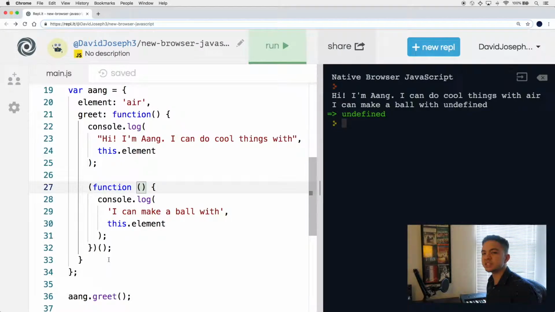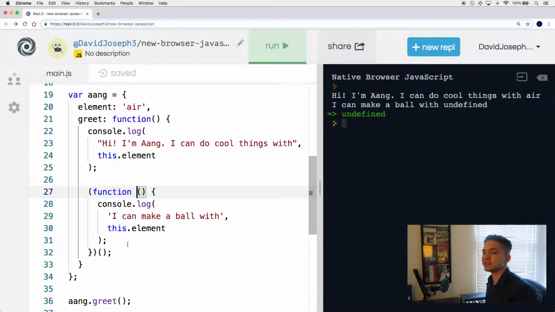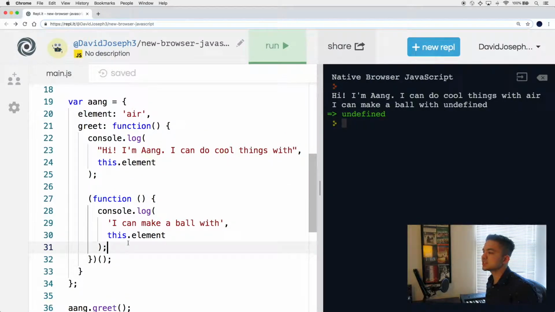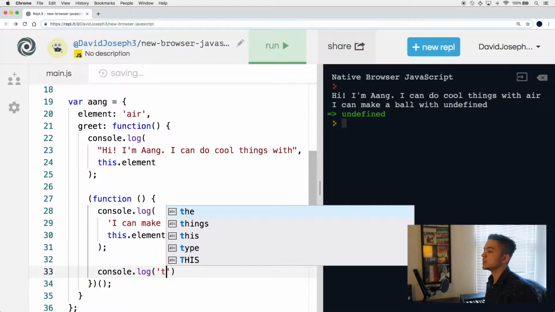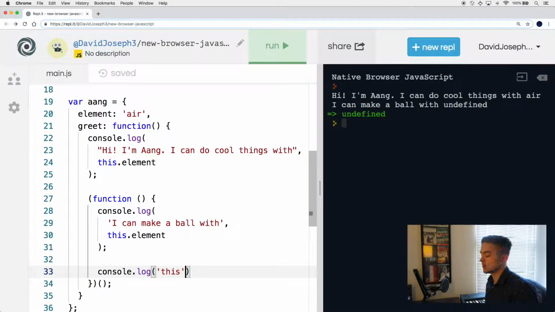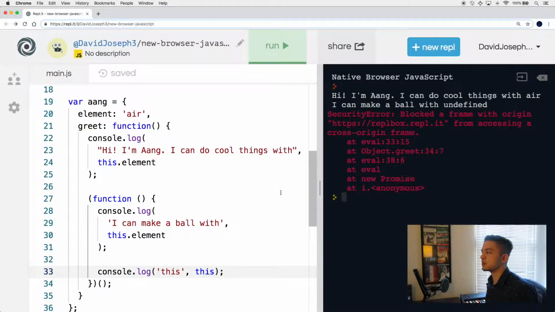Now, why is that undefined? It's certainly working with that first log of hi, I'm Aang. I can do cool things with air. But this time it's I can make a ball with undefined. Now, to dig into this, let's add a console.log that first logs the this object as a string, and then the this object itself within that function. If you run this, you're going to see something interesting.